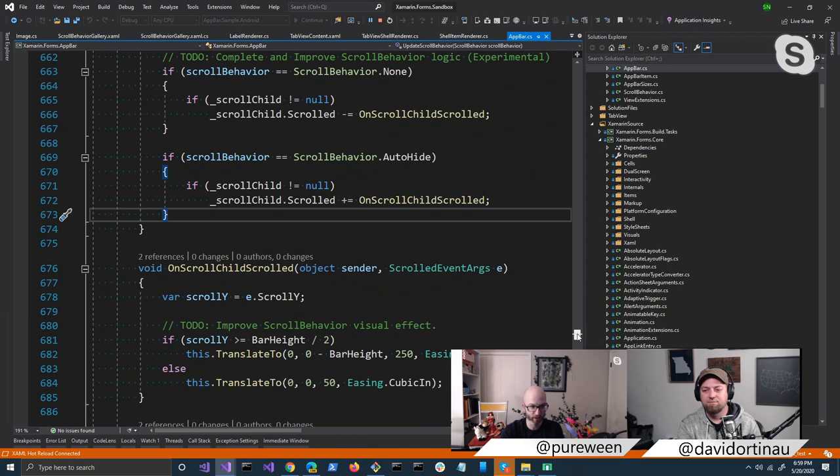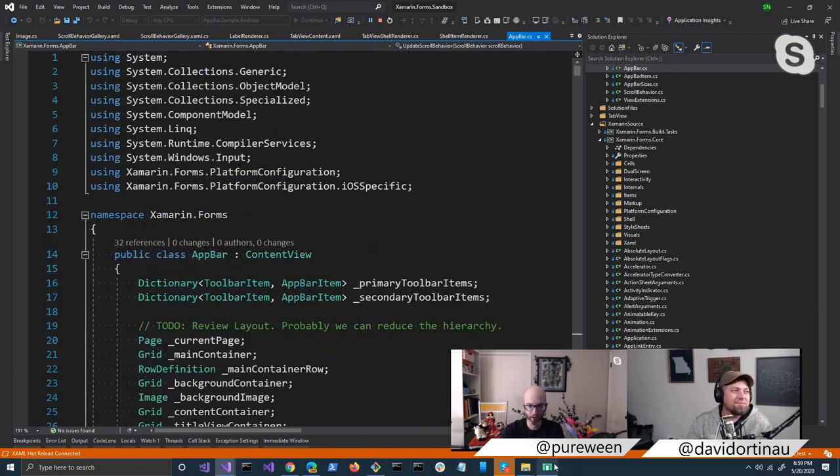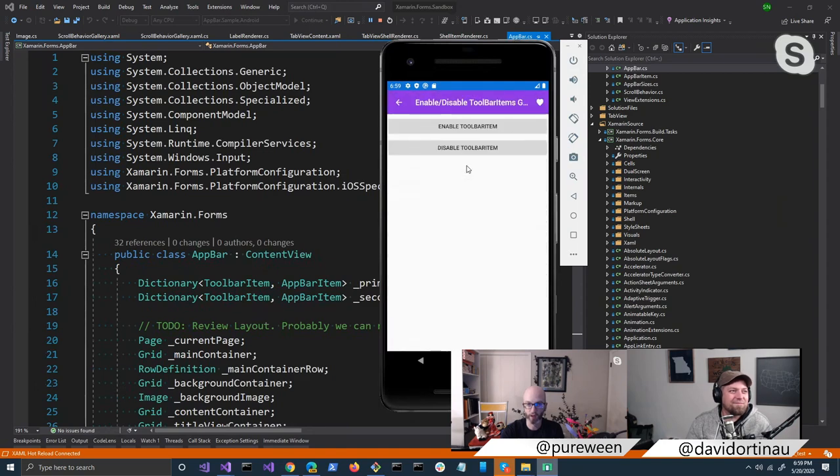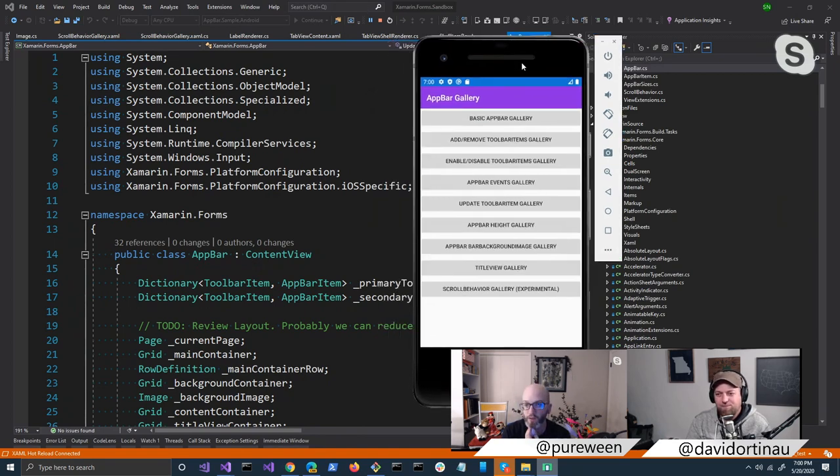So the whole app bar is about 800 lines of Forms code, which enables a lot of really cool scenarios. It's straight up Forms, so it should work on every platform. His sample repository, I think, has it against UWP, Android, and iOS right now. So it's basically like a coordinator layout thing. Yeah, you could use it for anything.